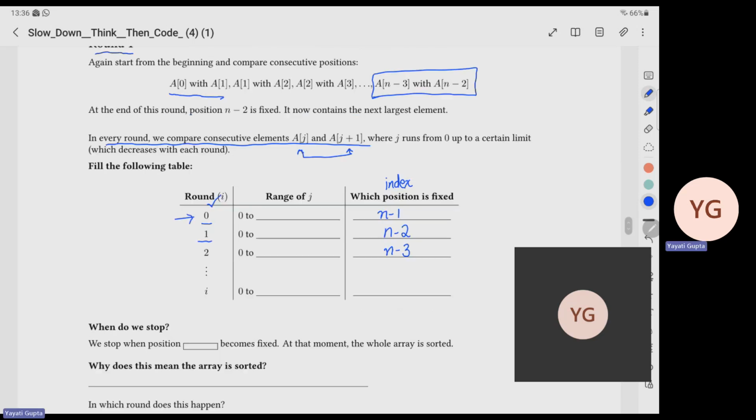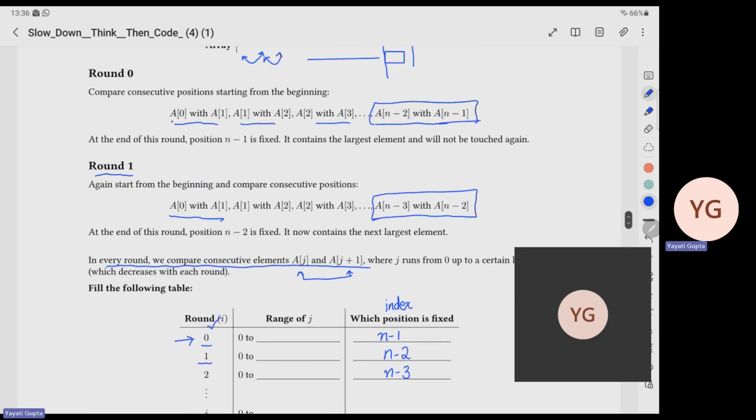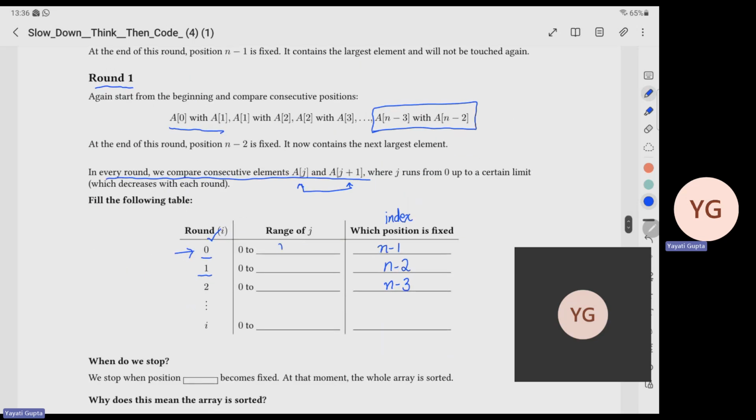If you talk about j, as you can see here in round 0, you compare a[0] with a[1]. So j is 0, j plus 1 is 1. Then j becomes 1, j plus 1 is 2. j becomes 2, j plus 1 becomes 3. If you look at j, it ranges all the way from 0 to n minus 2. Similarly, for round 1, it will be till n minus 3, because at the very end you will be comparing the element at index n minus 3 with the element at index n minus 2. Next time, it will be n minus 4.